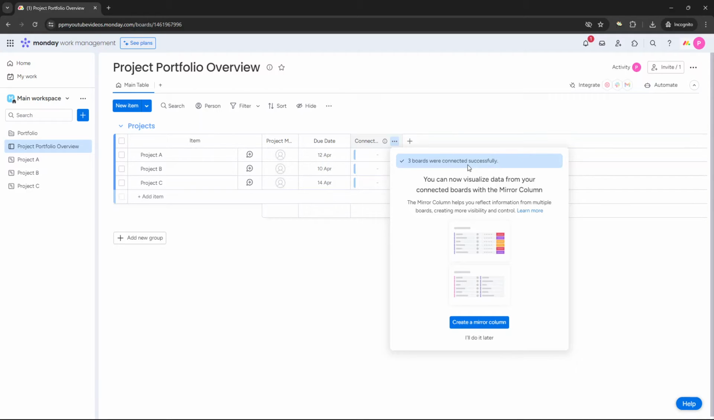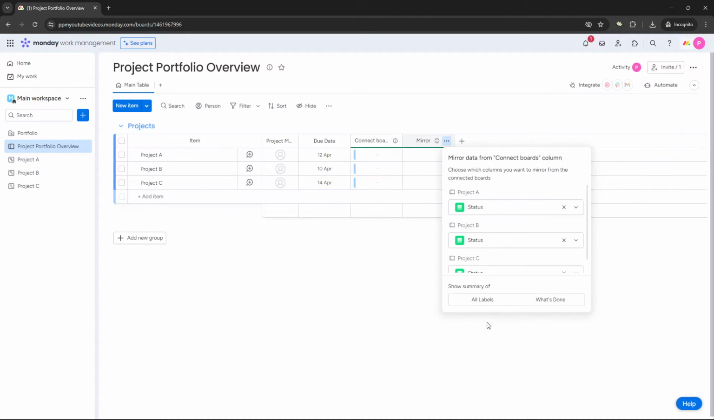There's one other step we need to do. What I'd suggest is you just read this. You can now visualize data from your connected boards with the mirror column. The mirror column helps you reflect information from multiple boards, creating more visibility and control. So what you need to do now is press create mirror column. And it will do this.